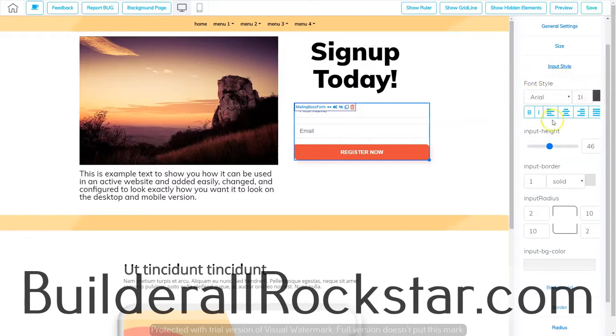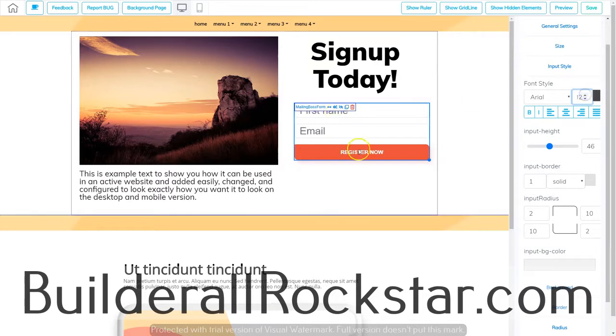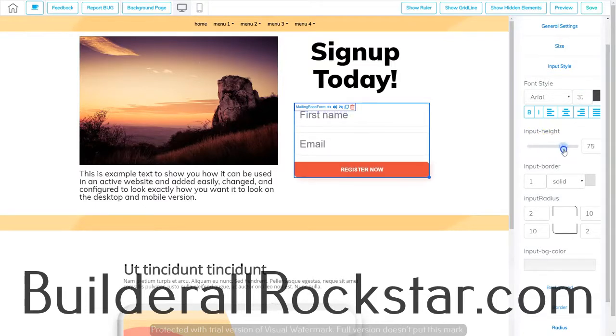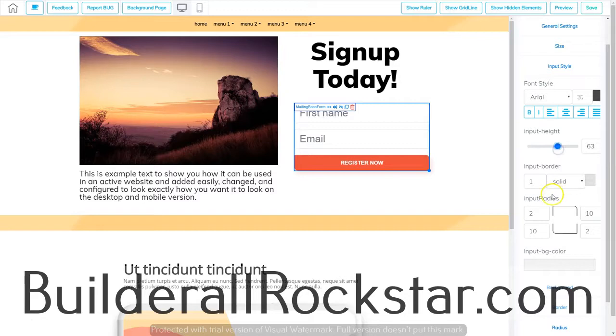So the first one is the font style. I can choose Arial, and it's set to 18, but I can make that larger. So you can see that I can change the size of that. On the input height, I can change the size of that, so I can make my fields a little bit higher, a little bit bigger.